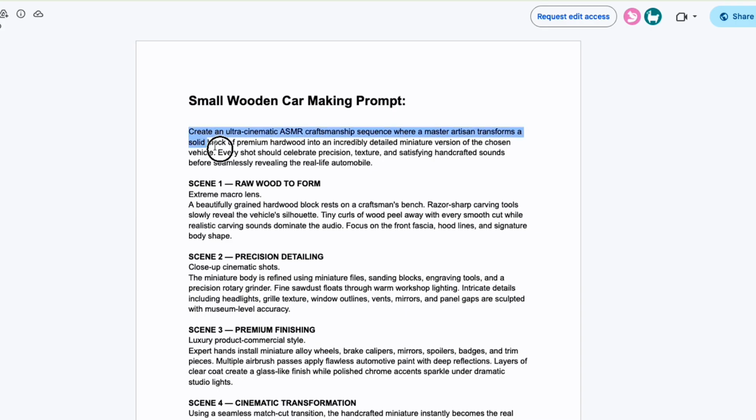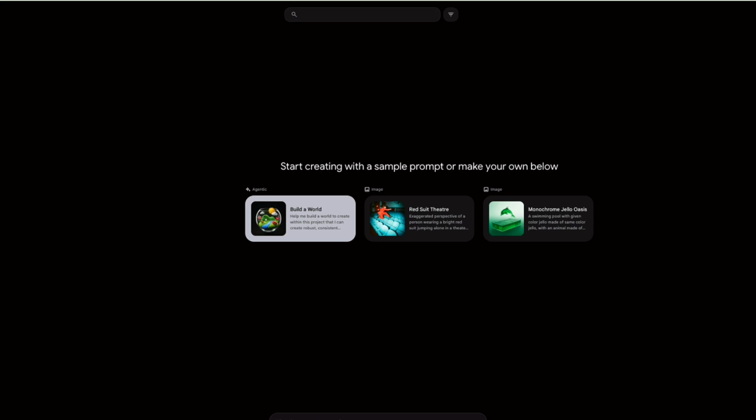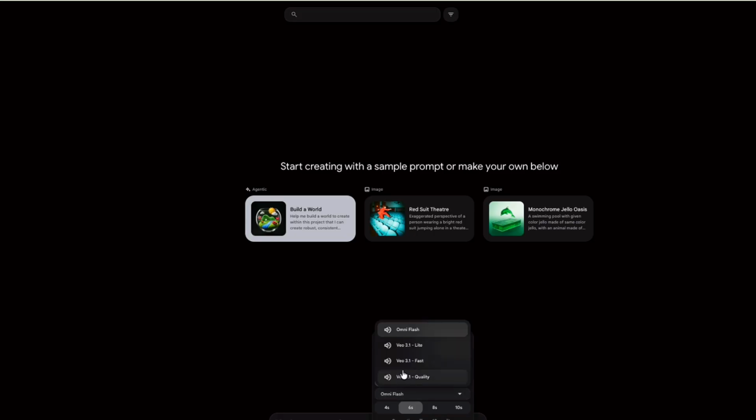Now, open the prompt link provided in the description below and copy the complete prompt. After that, head over to Google Flow. Switch to the video section, select the OmniFlash model, and adjust the settings however you prefer. Once that's done, paste the full prompt into the prompt box.